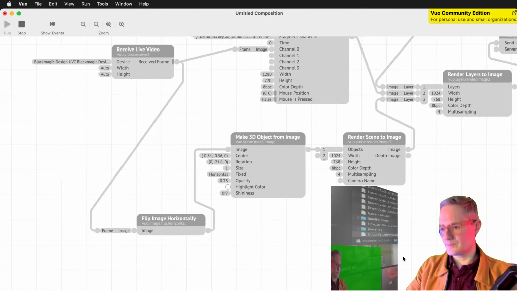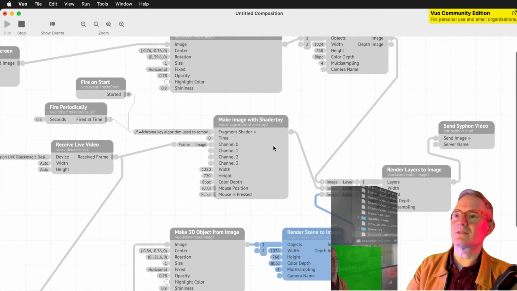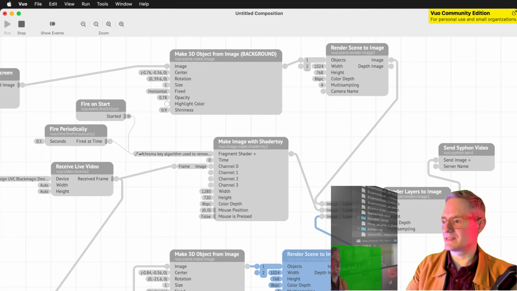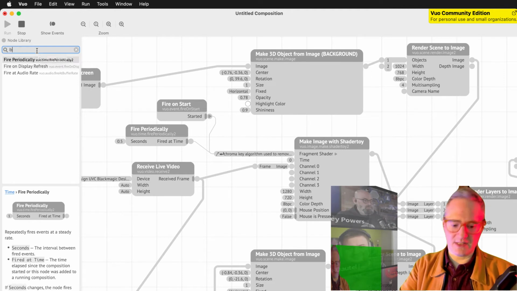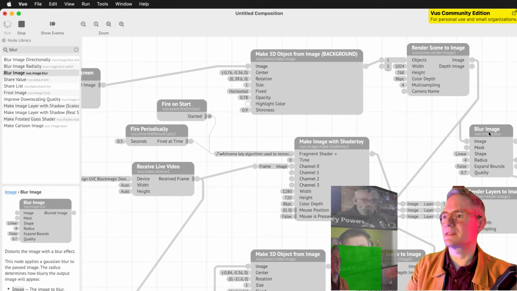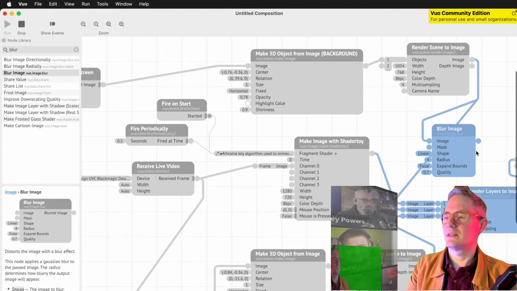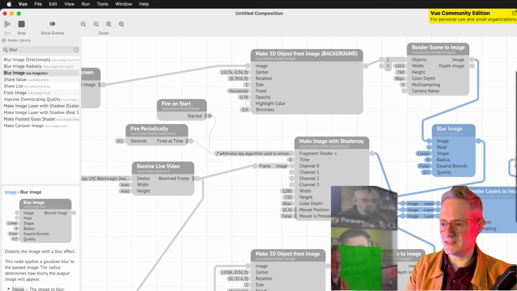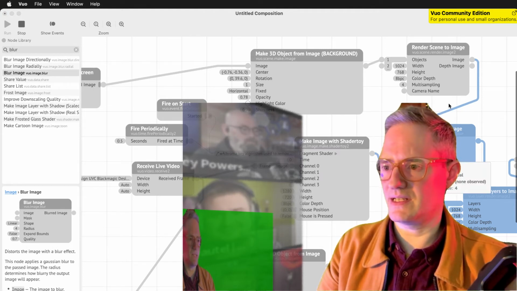While we're waiting for that to download, for our background layer, to add a little bit of depth to things, we can just blur that a bit. If I go into library, look for blur, we can blur an image. So I'm going to send the image to here, and instead use this one, and blur it a little bit. You see we can fiddle with the blur size, blur radius.